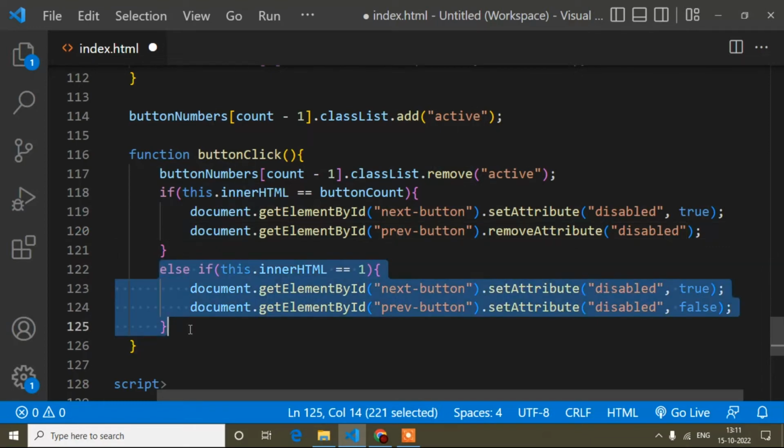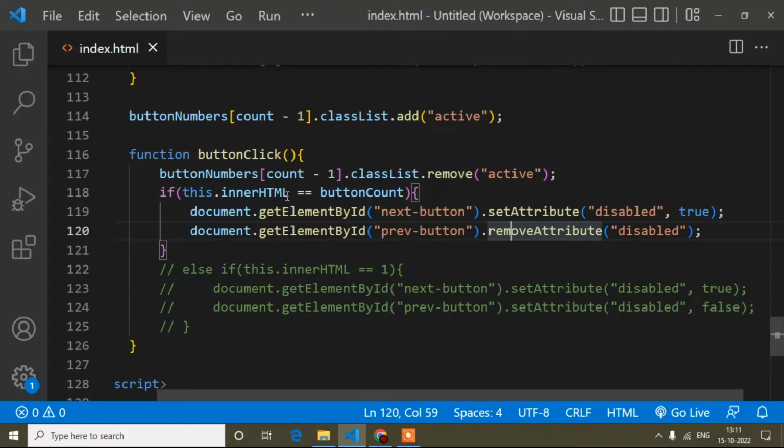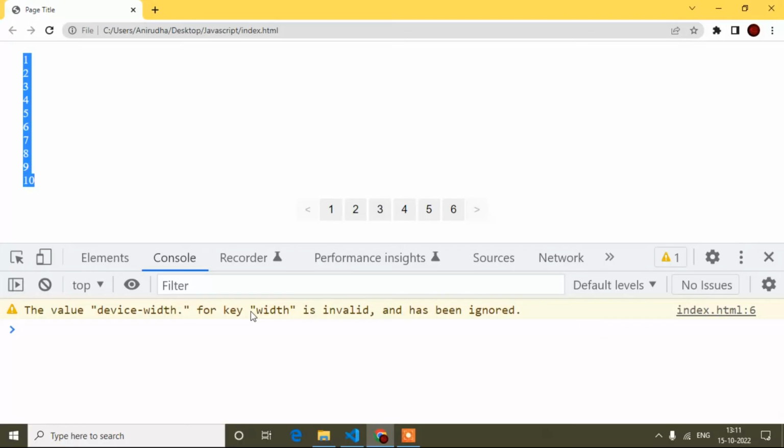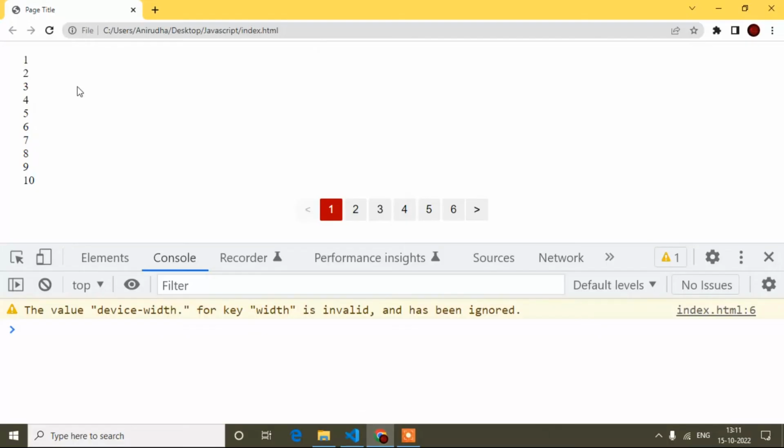I will just explain it once because I forgot to write the remove attribute. So now when I click the 6 number button, there is no next content, so in the next button I will add disable, but the previous button is already disabled, so I have to enable this one, so I have to remove this disable attribute, so that I have written here. So now if I click the 6 number button, see, it disables the next button, but the previous button is enabled. Again I will show. So now it is by default disabled, but if I click 6, it is enabled and it is disabled.